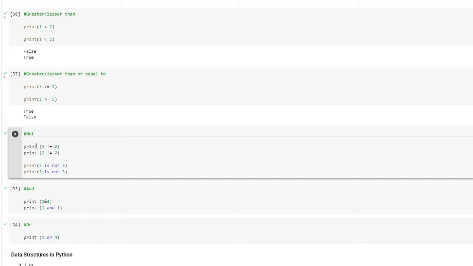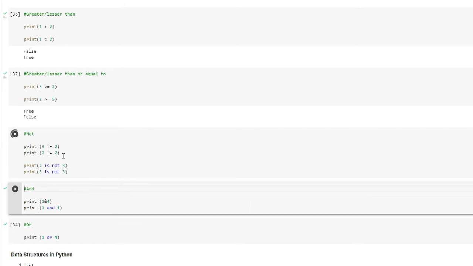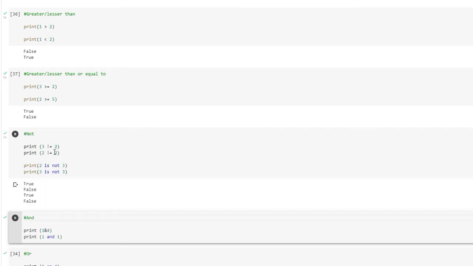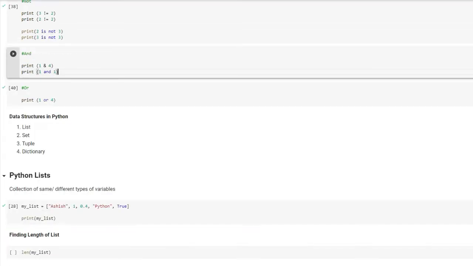So what you do here, you can see that I have written 3, then exclamation mark, and then equal to. This means not equal to. So 3 is not equal to 2. And the second one is 2 is not equal to 2. Instead of using this exclamation mark and the equal to operator, you can use is not, which is again a keyword, which makes things easy for us. So let's execute this, and you will see that 3 is not equal to 2 is true, and the other outputs are on your screen. The next operation is the AND operation.